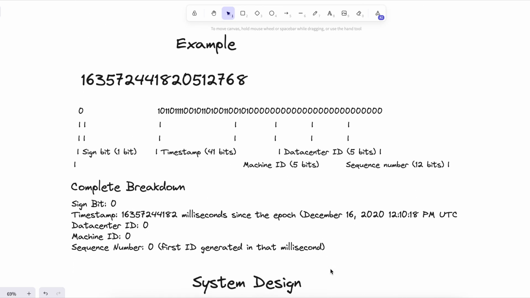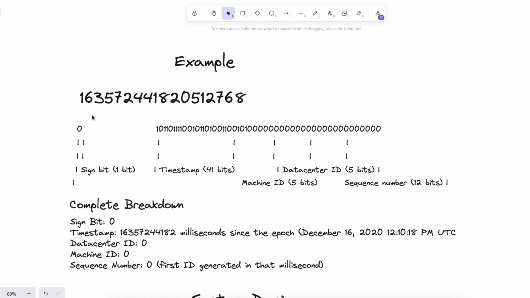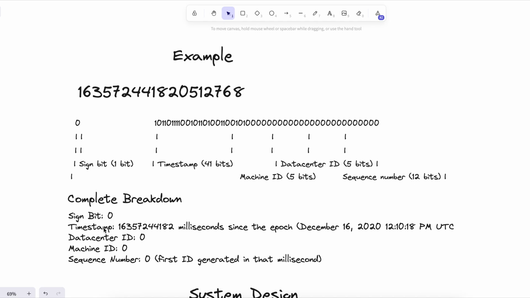Let's take a look at an example. If we have the following Snowflake ID, we first generate the binary version. The first bit is 0, that's the signed bit. The following 41 bits is the timestamp, and in this case, it's in milliseconds since the epoch December 16th, 2020, representing that date. The data center ID is 0, machine ID is 0, and the sequence number is 0, which is the first ID generated in that millisecond.